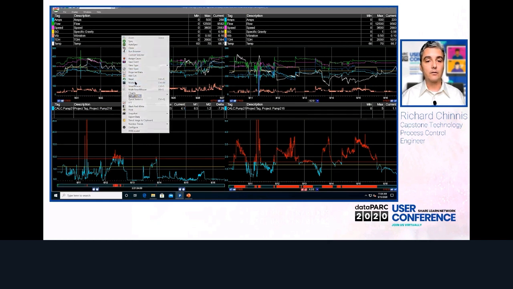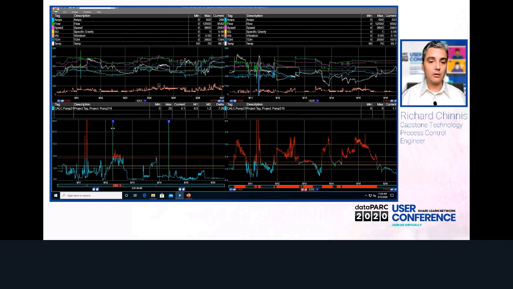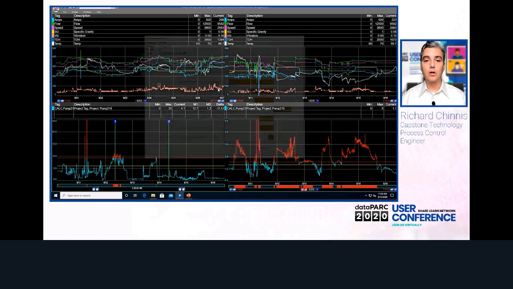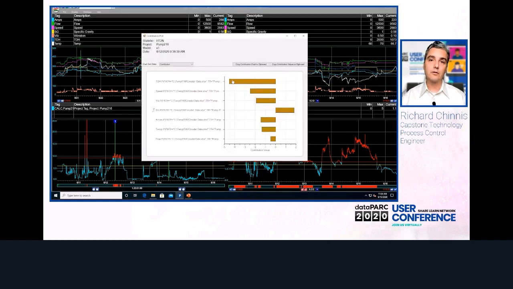I'm going to turn on markers, and I'm going to put a marker in one of these red areas where the HT2N has gone too high. Now, if I right click on the marker, there's a context sensitive menu that comes up. It sees that I have the HT2N tag on here with the limits, and it says, hey, you're looking for the contribution plot. That's exactly what I'm looking for. I want to know the top contributors to that deviation in HT2N.